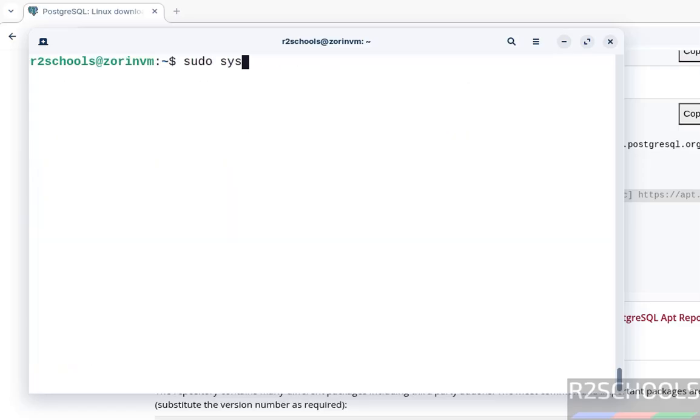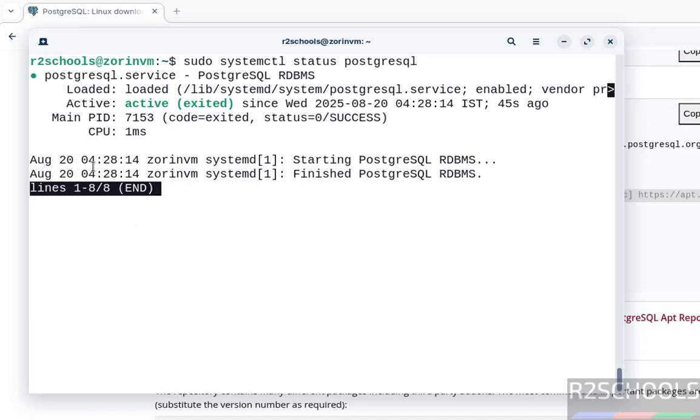Sudo systemctl status postgresql. See, PostgreSQL server is active. Okay, and also see here, it is enabled. If you want to quit, Control C.